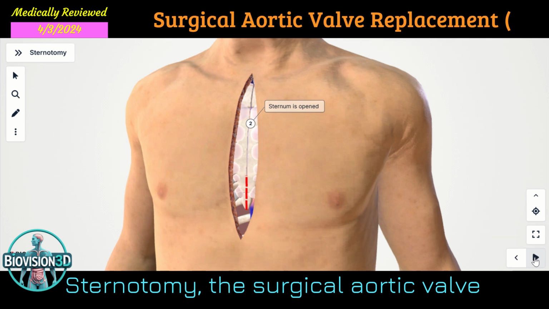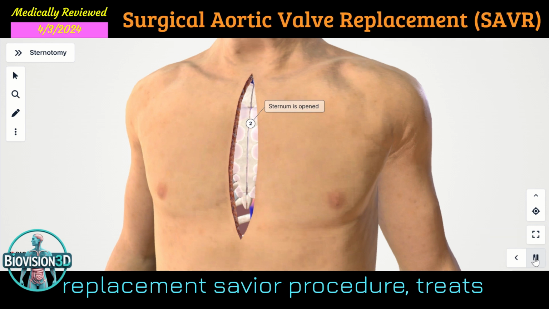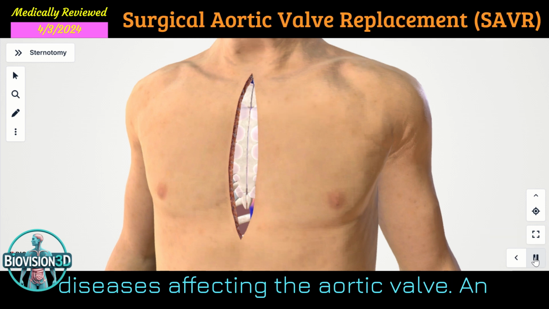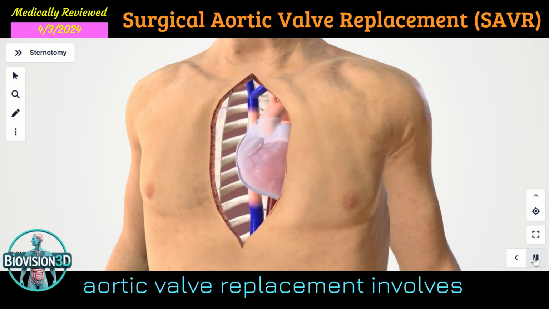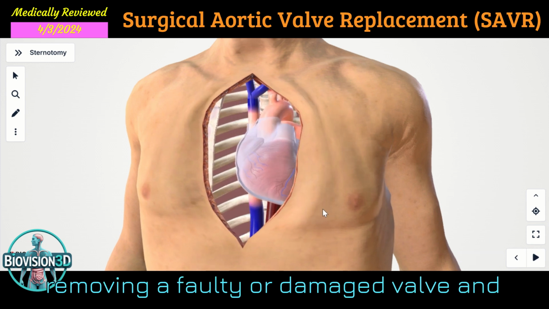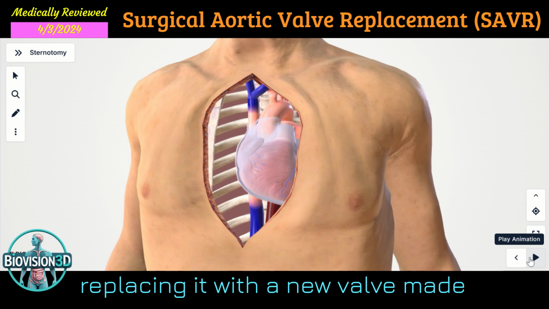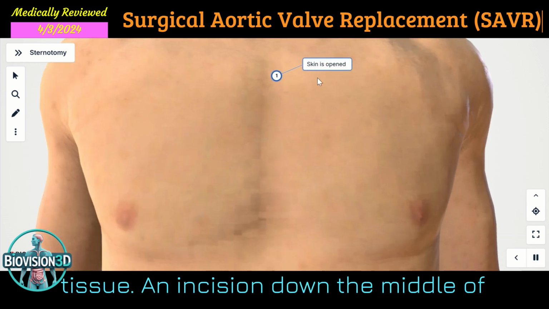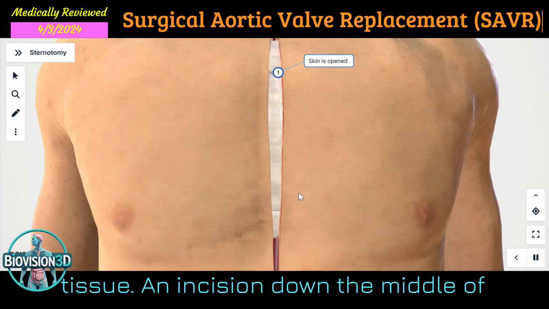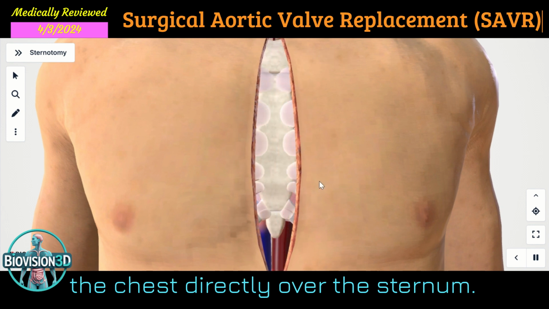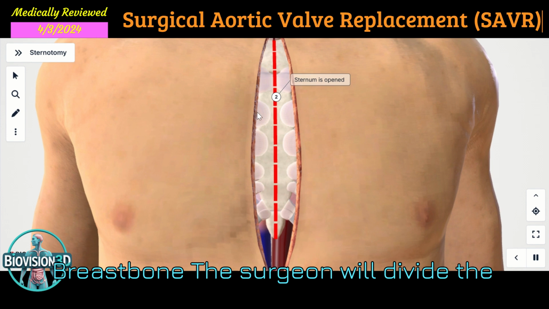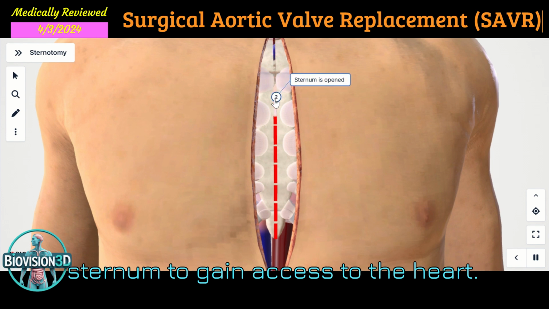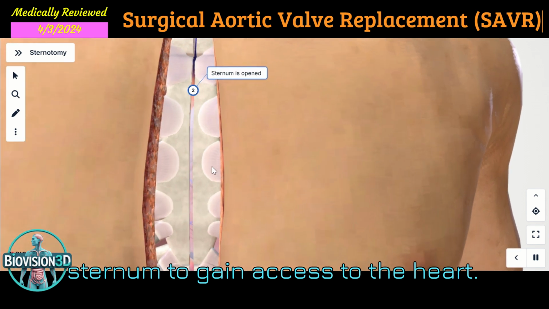Sternotomy. The surgical aortic valve replacement, SAVR, procedure treats diseases affecting the aortic valve. An aortic valve replacement involves removing a faulty or damaged valve and replacing it with a new valve made from synthetic materials or animal tissue. An incision is made down the middle of the chest directly over the sternum, breastbone. The surgeon will divide the sternum to gain access to the heart.